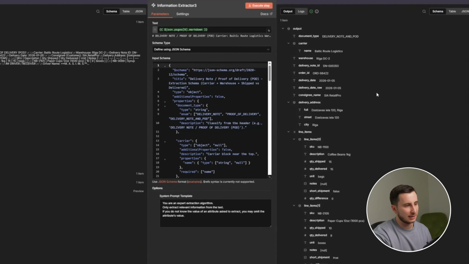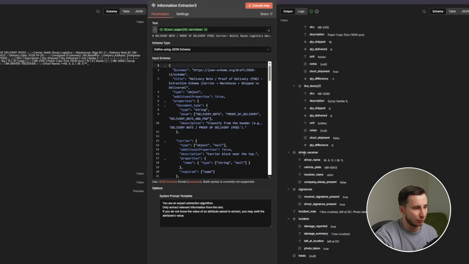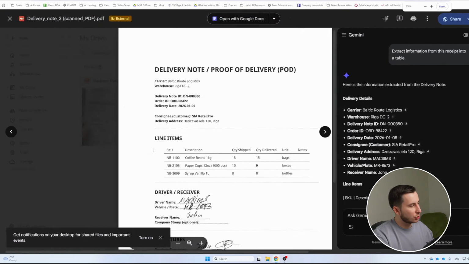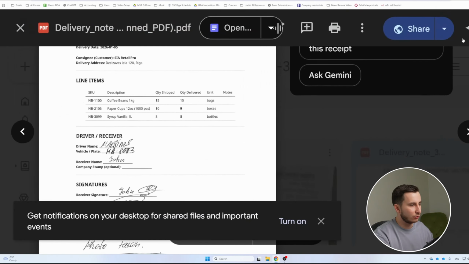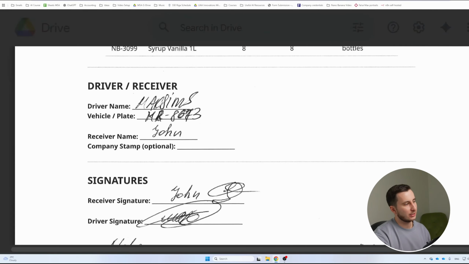So let's see that. We've got all the information about the company. We got the line items, but I'm really interested in this one. As for the driver receiver, it says Maksims. While in fact, I'm not sure if you can read it, but I can definitely read it well myself. So sorry for this one. Let me close all that. It actually says M-A-K-S-I-M-S, Maksims.